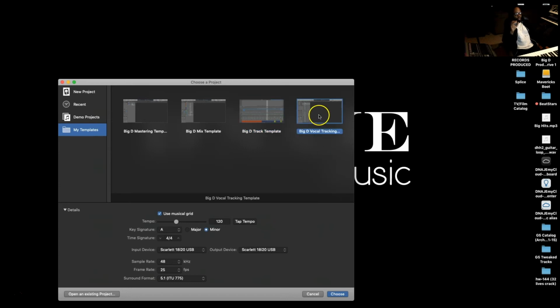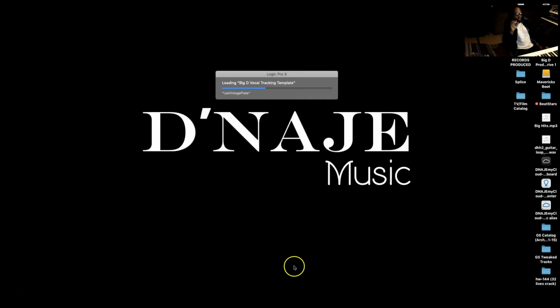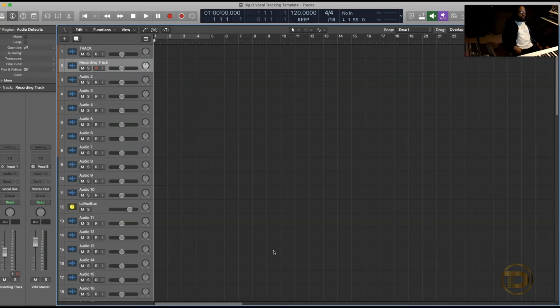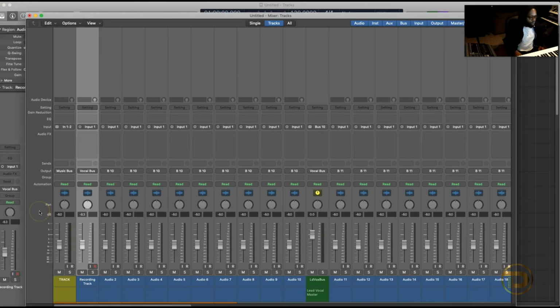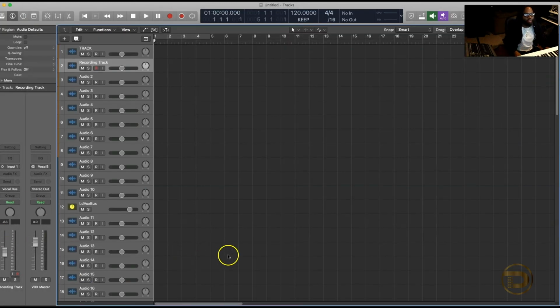So I'm going to go now to my vocal tracking template, open that bad boy up, and you'll see how simple my vocal template is. Again, simplicity is key here, right? So I have my track on the top. This is where I always dump in my 2-track, and then from there I come down, and I have everything bussed.